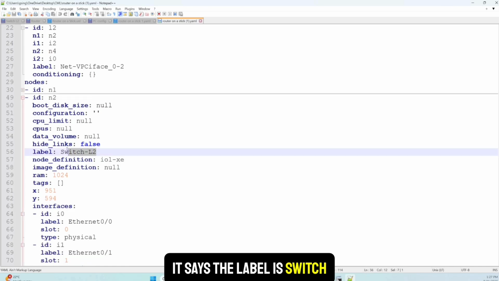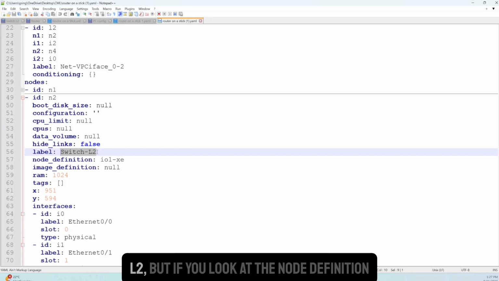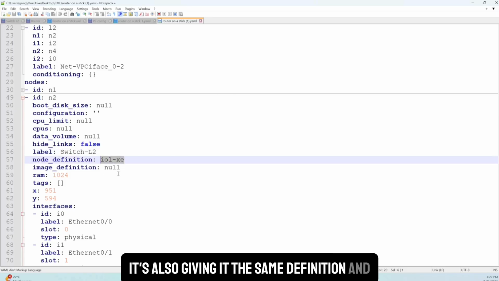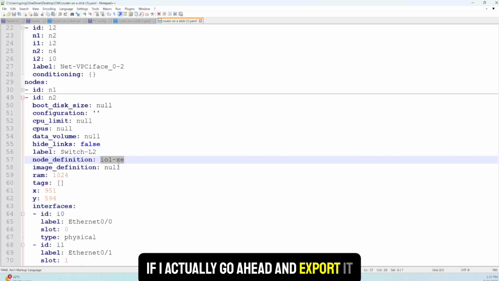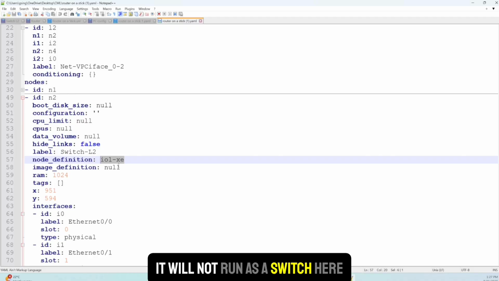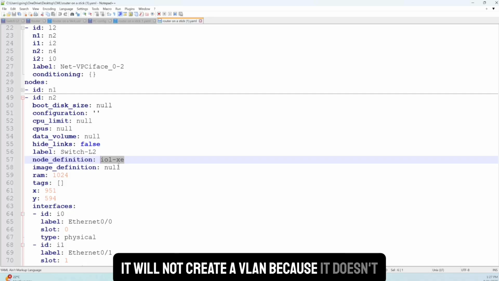It says the label is switch L2, but if you look at the node definition, it's giving it the same definition and not the other one. Now the problem you'll run into is that if I go ahead and export it, it will not run as a switch. So if I try putting in my VLANs, let's say I want to create a VLAN, it will not create a VLAN because it doesn't have that image.